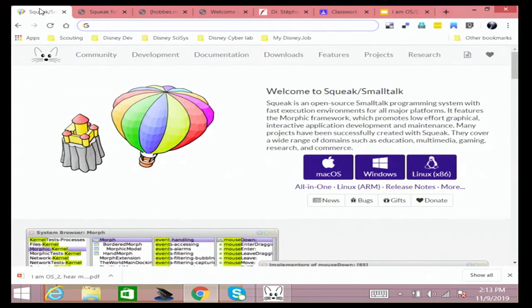So, this is the squeak.org website. This is still where Squeak is happening. Faro, I think, is off on its own website. But like I said, wandering through this website is a bit busted up, but you can still find a lot of things there. And like I said, it's still available. They're still doing downloads and updates to version 5 of Squeak.